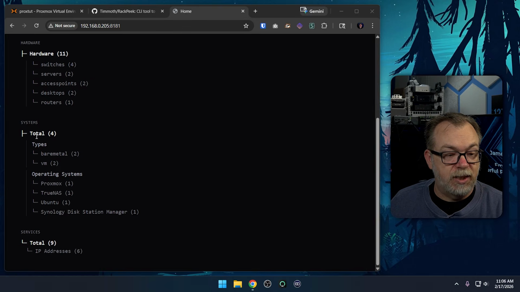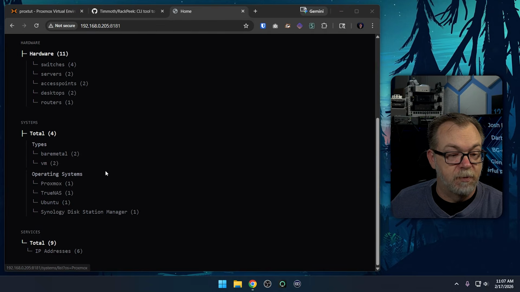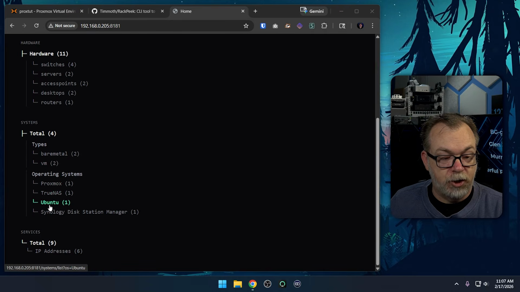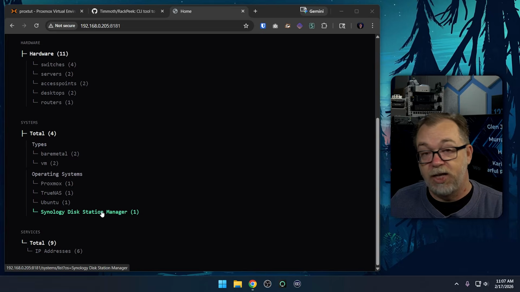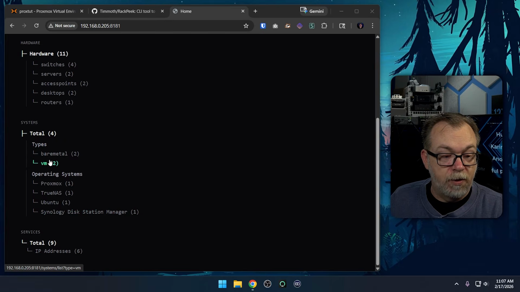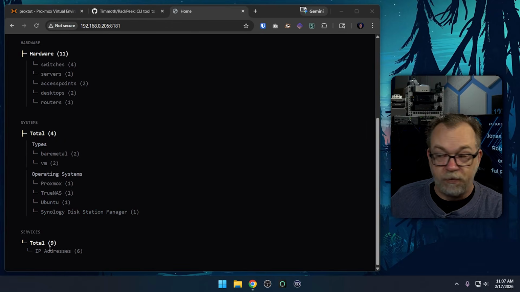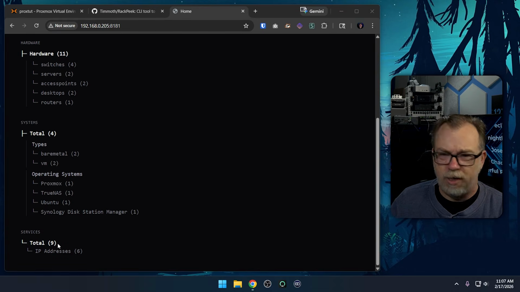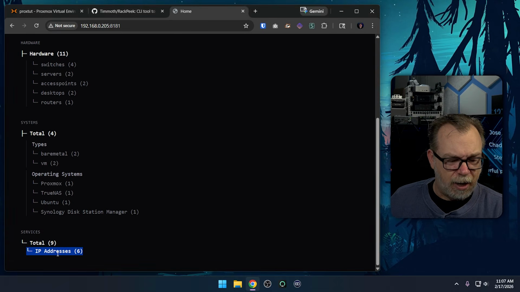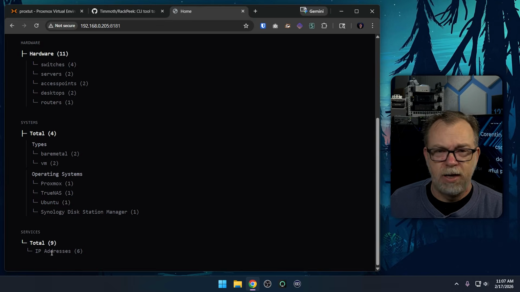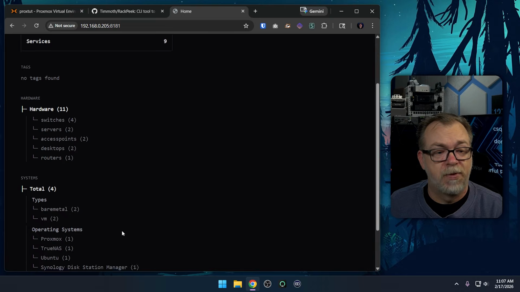Below that, we've got systems. We've got a total of 4 systems. Here we've got types of bare metal and VMs. We've got operating systems. And below that, we can see Proxmox, TrueNAS, Ubuntu, and Synology Disk Station Manager. And again, all of these are links. And then below that, we've got services at the very bottom, a total of 9 IP addresses, but 6 here. I'm not sure what the disconnect is there. However, this doesn't seem to be clickable. Maybe that'll get fixed or changed in the future.